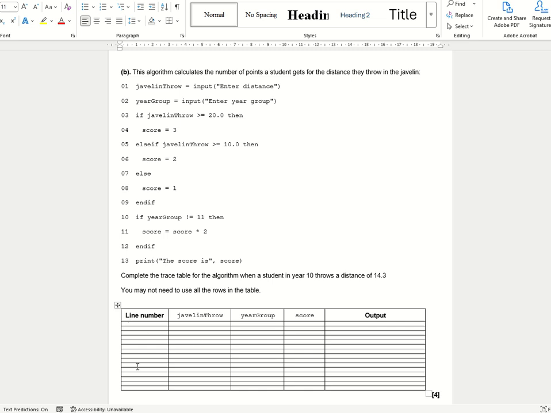There's absolutely loads of lines. When you see loads of lines like this, it does not mean you need to fill out all these lines. That would be a lot for 4 marks. So don't think that you haven't done enough if you've only done a few lines on a trace table.